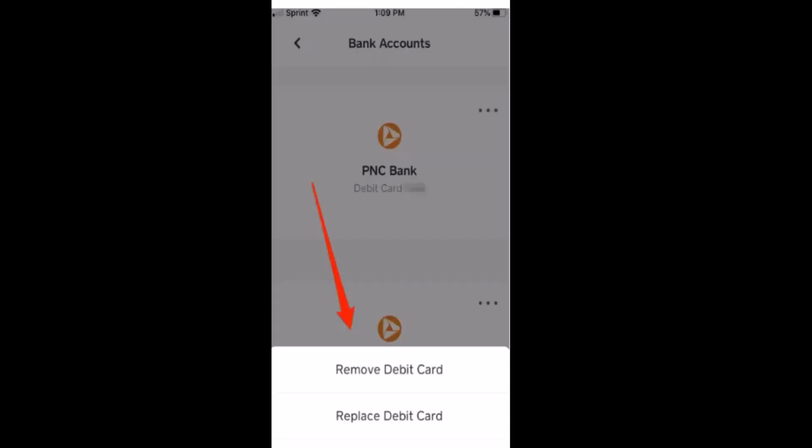As soon as you tap on the three-dot icon, right at the bottom there's a drop-down menu. So you have two different options, that is remove debit card or replace debit card. So once you're on this page, you have to do it accordingly. So you either want to remove your debit card or replace your debit card.